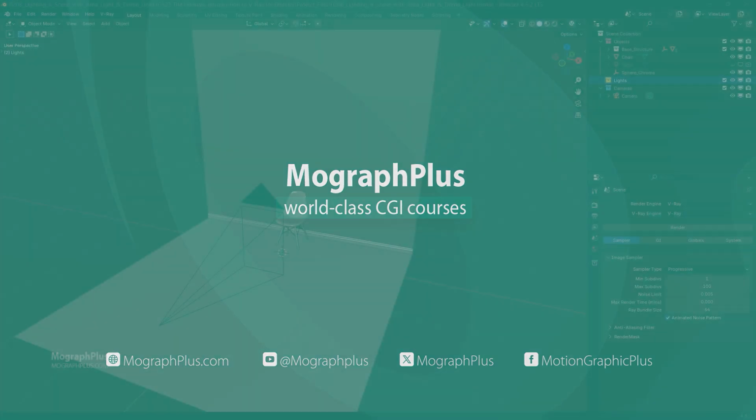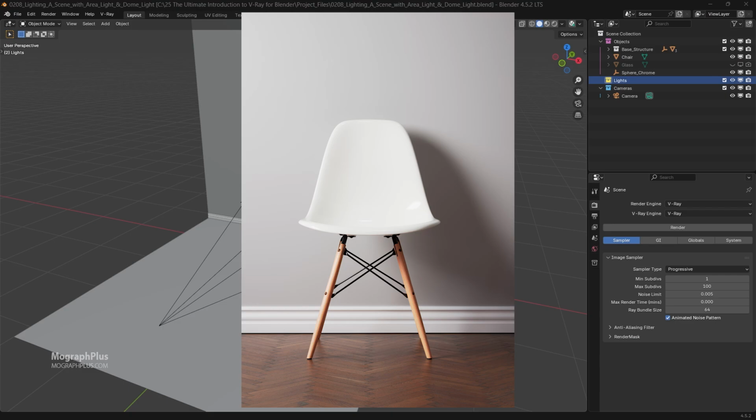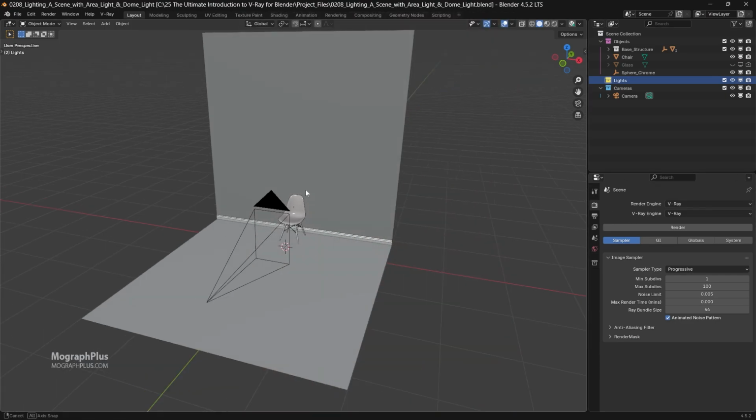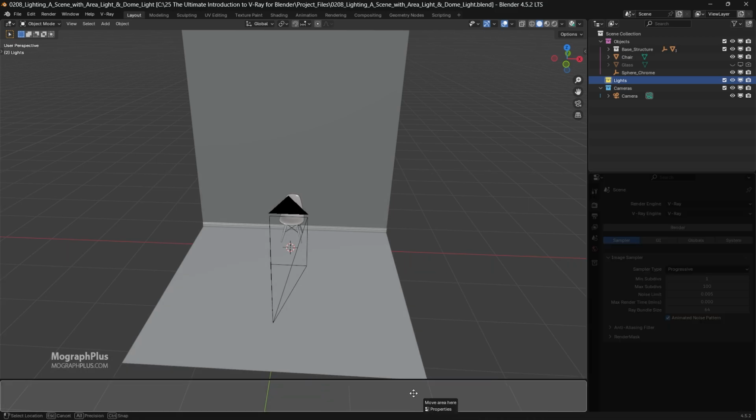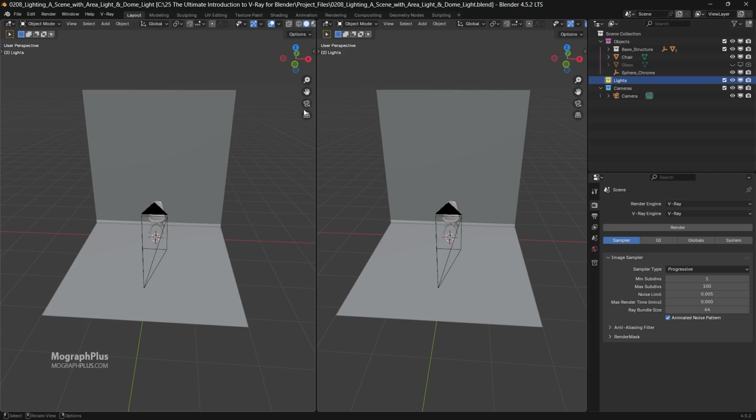In this lesson, we'll get back to the chair scene and light it using a combination of V-Ray rectangle light and V-Ray dome light. Now let's start by splitting our viewport into two. I'll set the left viewport to look through our camera. The right viewport will be our standard 3D view for moving objects around.